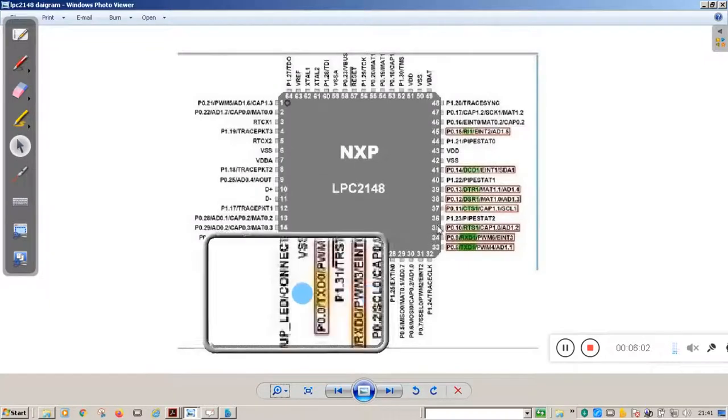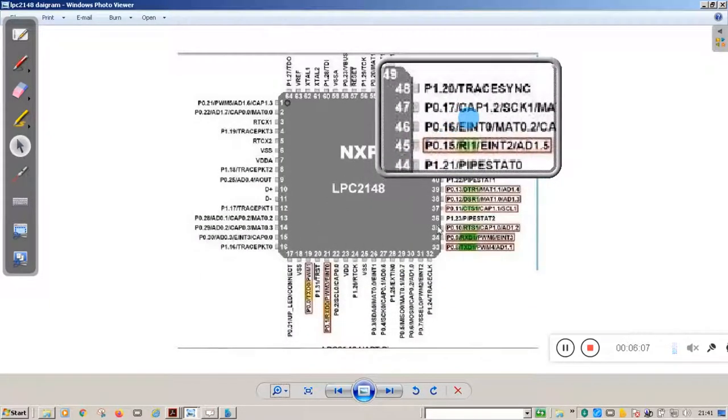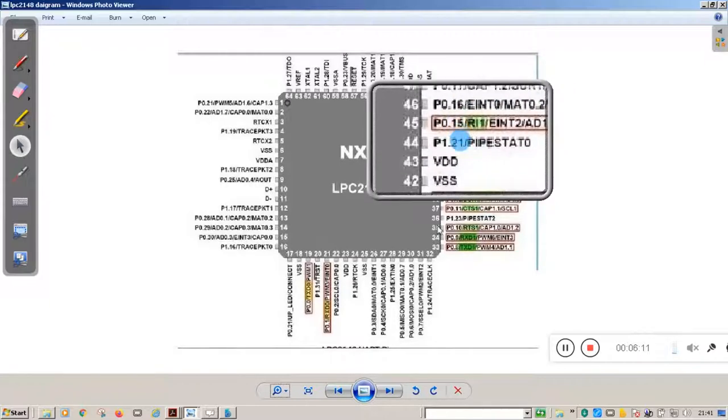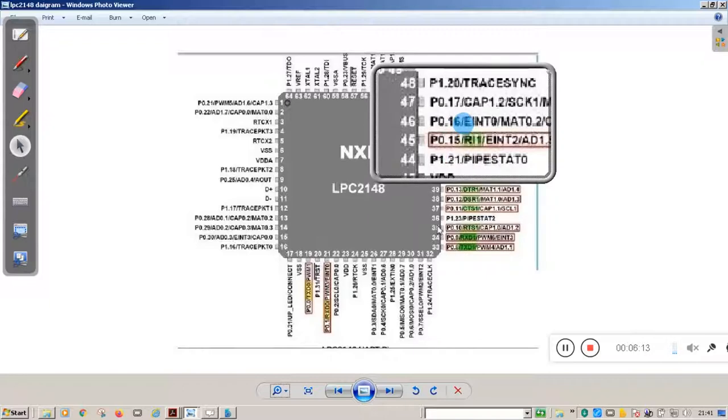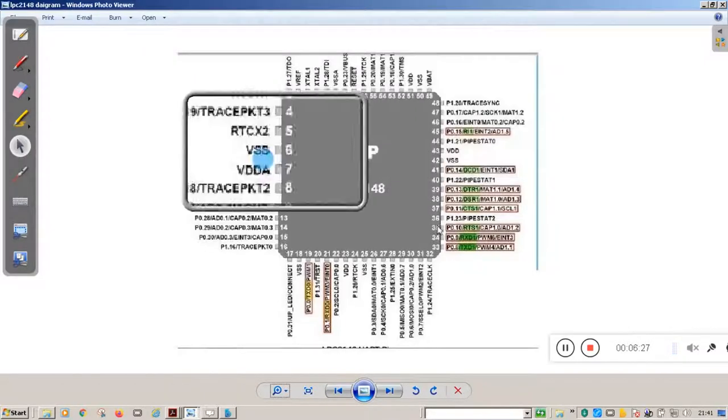So like this, the maximum number of functions assigned to each pin is 4. Minimum is 1. In order to select the particular functionality of the pin, you need to use the pin select register. You need to configure the pin select register. Now, what is a pin select register? We'll move to that one.